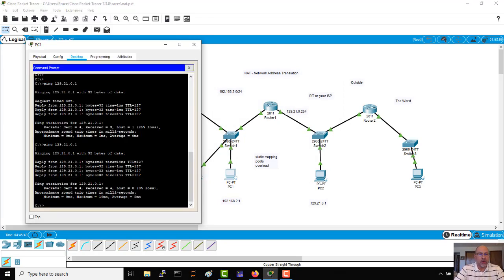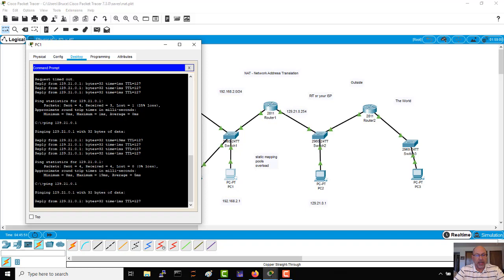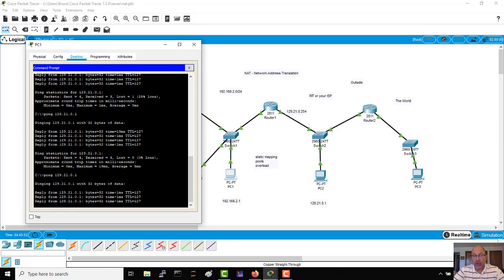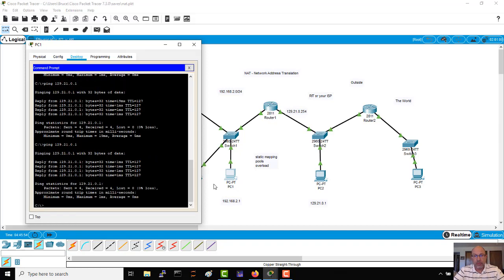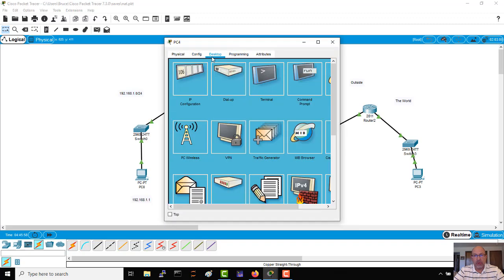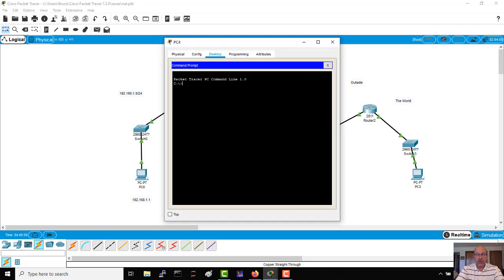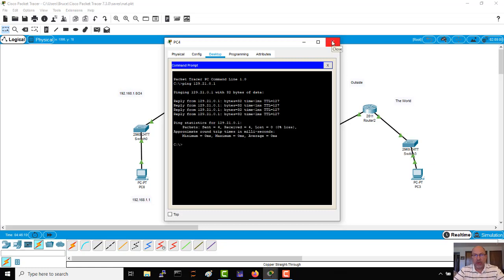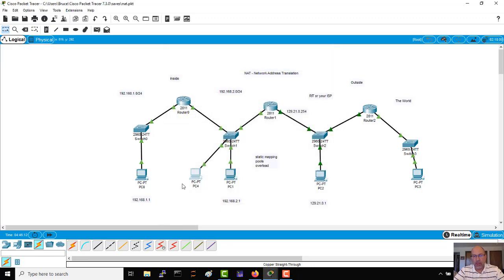And what I'm going to do is go ahead and ping that same outside address. And hey, look at that. It works. And let's try the same thing from here. Whoops. 129.21.0.1. Okay, good, good. So everything's working. But the question is, what did we just do?